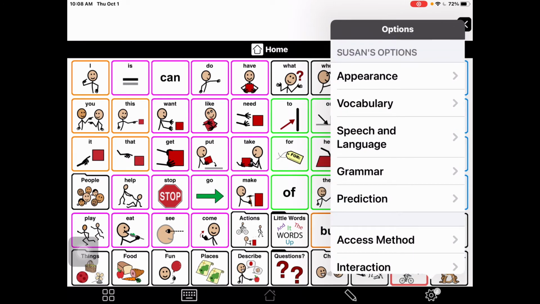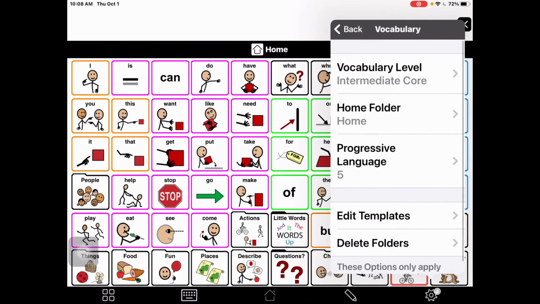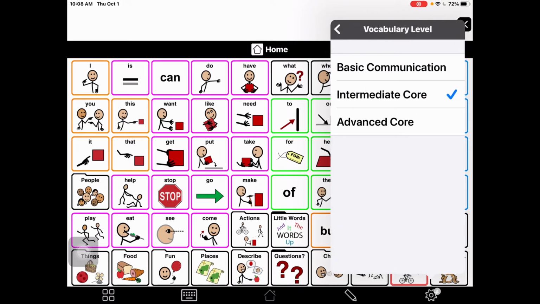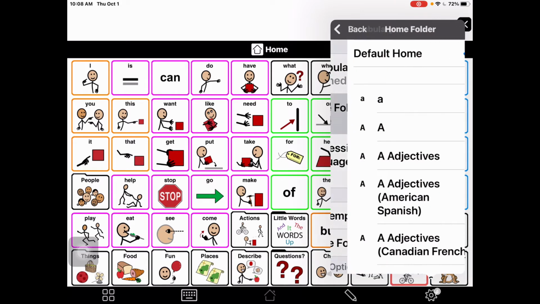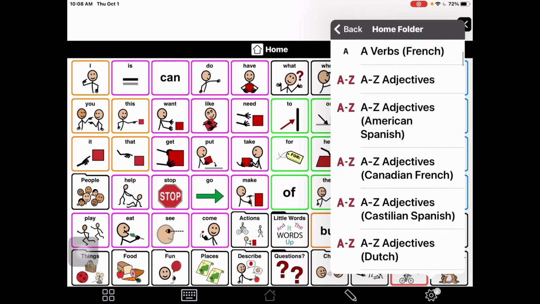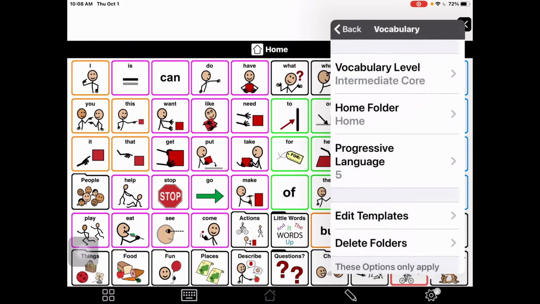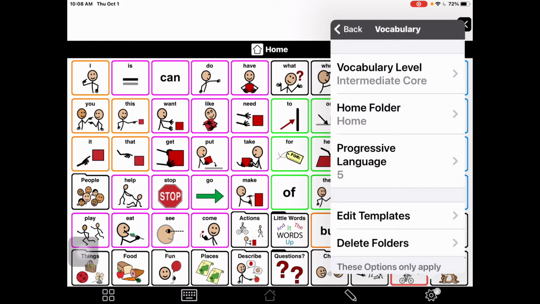So below appearance is vocabulary, and we originally set this to intermediate core, and again, if you get into this and change your mind, you can always change it here. The home folder is just what you want to be the home folder. You can choose any folder at all to be your home folder. Normally, just best to leave that alone.